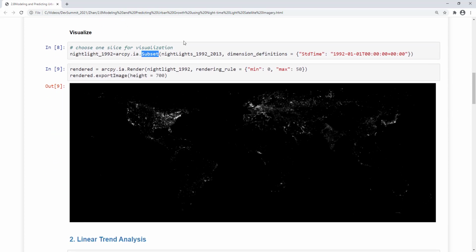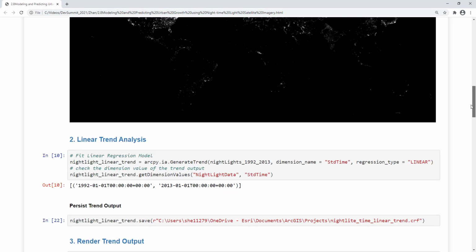We can use the arcpy.ia.subset function to create a subset of the data for visualization. I'm showing the nightlight data for 1992 using the arcpy.ia.render function. The brighter a pixel is, the more light there is, and is more likely to be an urban region.